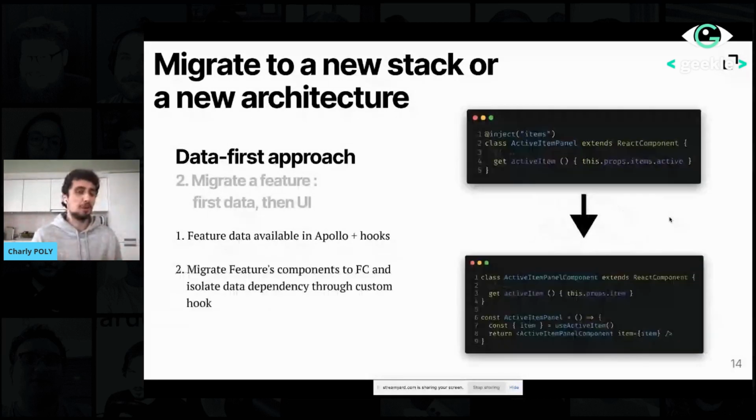Then we're going to take a look at the UI. So in this specific project, the migration was especially difficult because we had to migrate from REST to GraphQL, from class components to functional components, and from MobX to hooks. So it's three different types of things that are quite linked together and very hard to uncouple.